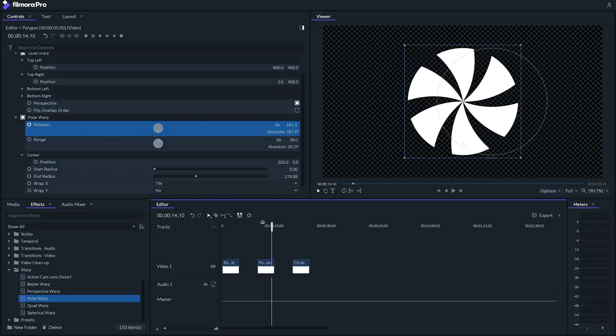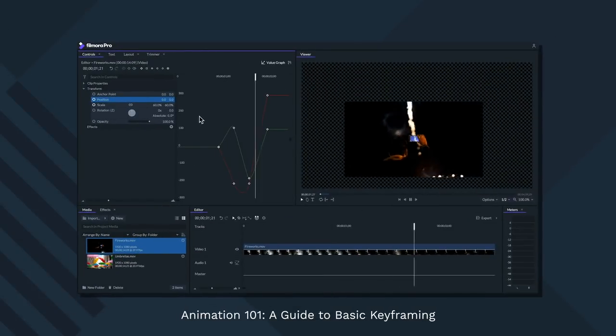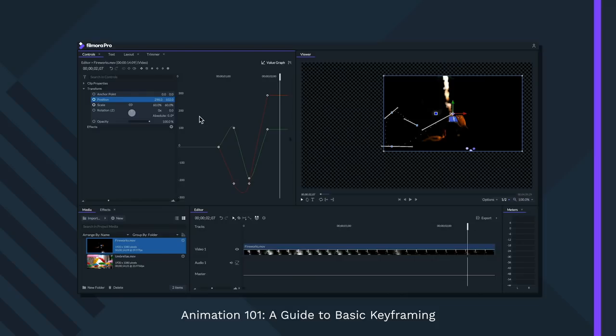This is just scratching the surface of all the cool shapes you can create from simple planes when you combine them with warp effects. Try to experiment to see what you can come up with. If you want to learn more about keyframes, make sure to check out our Animation 101 tutorial, link in the description.